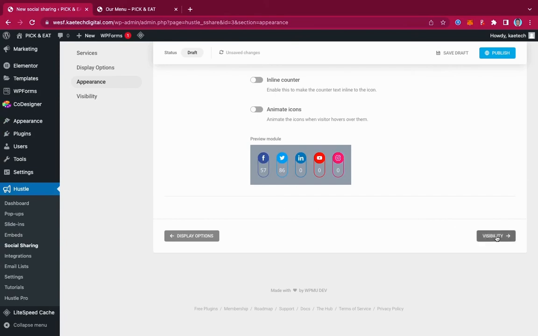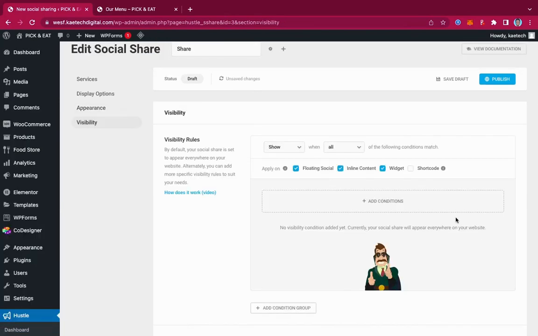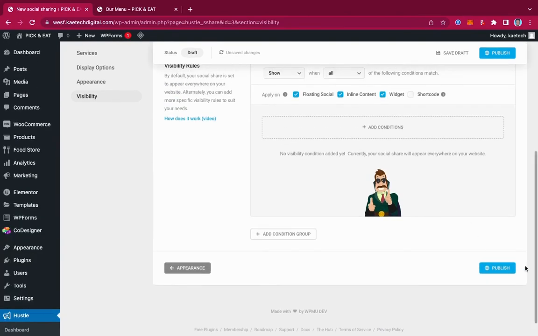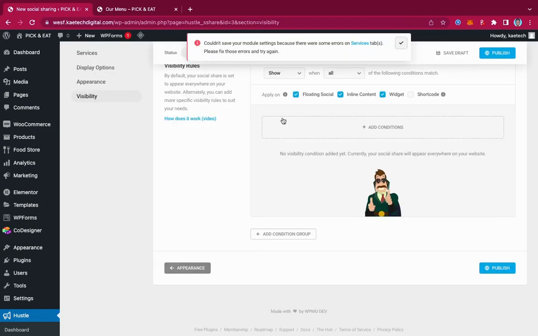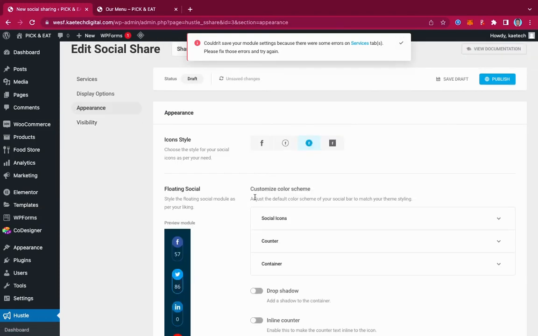Then I can go to visibility over here. With the visibility also, how do you want it to be visible? Floating social, inline, widget, and all those things. Everything is fine for me. I'm just going to click on publish over here. Okay, so they said we couldn't save the model settings because there were some errors on the services tab. So let's go back to the services tab and fix those errors, and then try again.